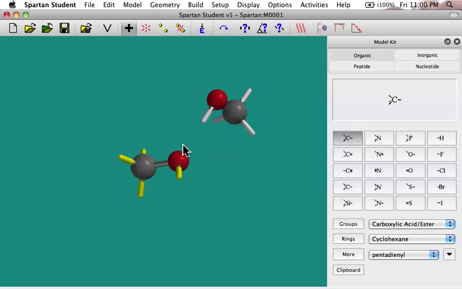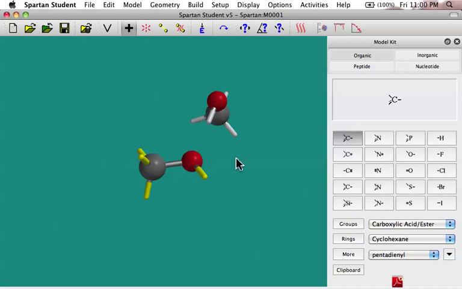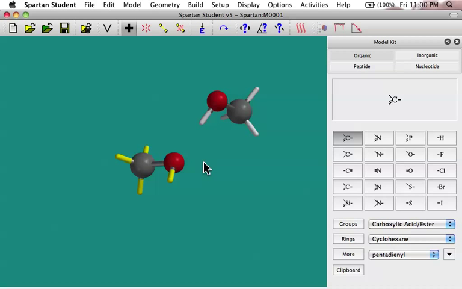There's my OH hydrogen donating to that oxygen, and now I have two methanols there. So that's one way to get two or more molecules, is build a big one and chop it into pieces. But maybe a more elegant or intuitive way to do it is to start with one molecule. I just use my delete key to get rid of that other one.